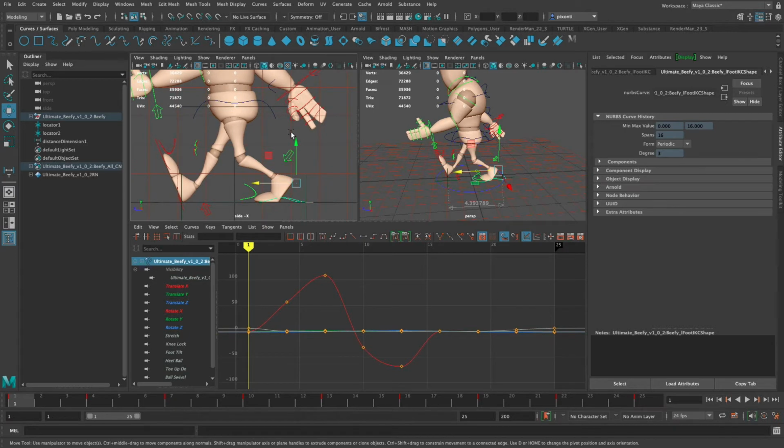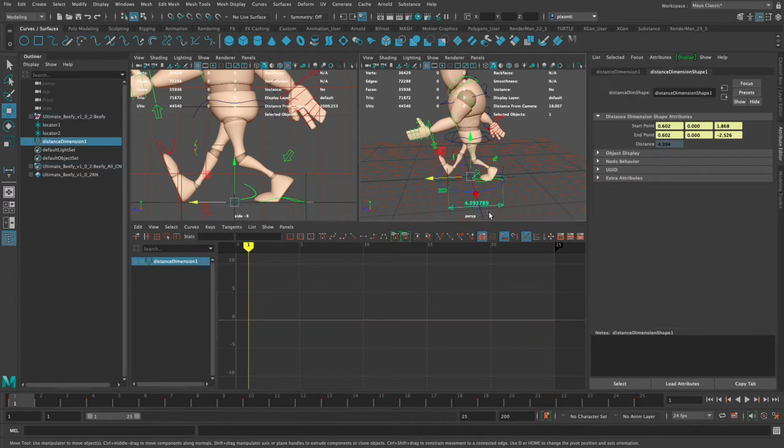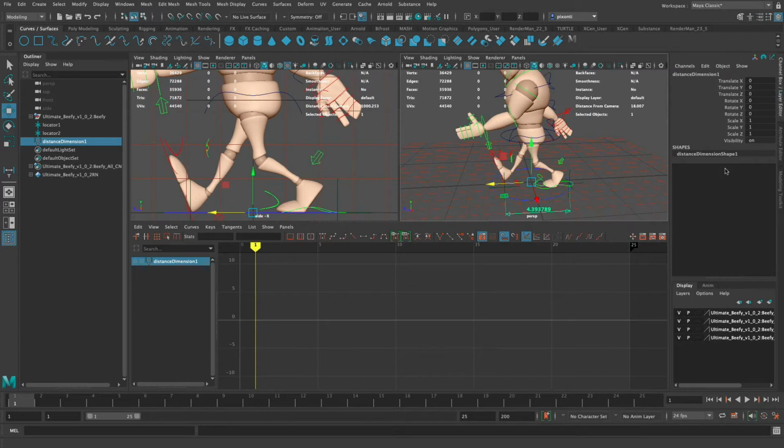And what I'm going to do is translate this root, or this center of gravity control, forward this same distance, the same distance as the distance tool. That's why I selected that and copied the value, right? I'm going to go back to the channel box so I can close that down because I don't need that anymore. I just needed the value.